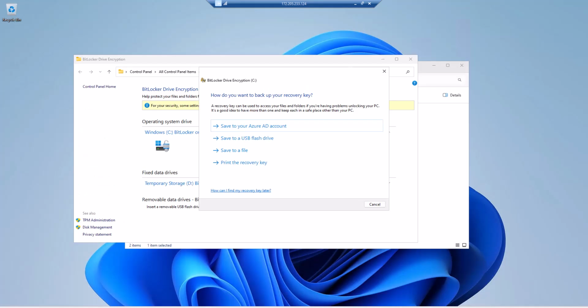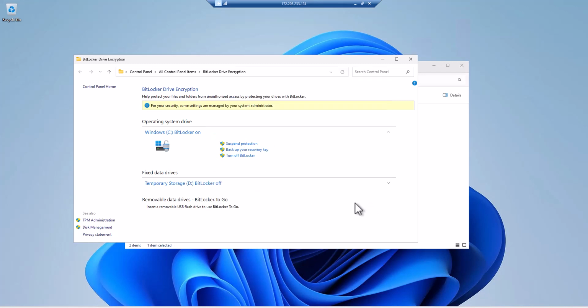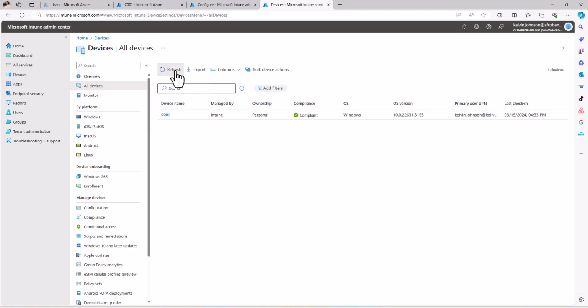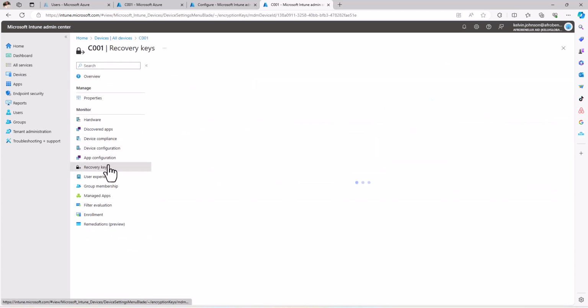So what we need to do right now is save to Azure AD. You can see it says please wait, and then, well, that goes very fast. It's actually finished. It's going to take some seconds for the key to be available in Azure. So let's go back again to Azure, and then try to do a refresh on this device, and let's see if the key is now available.